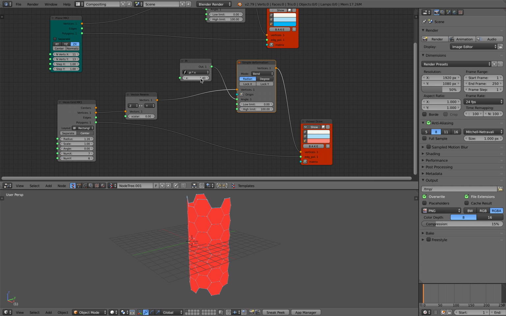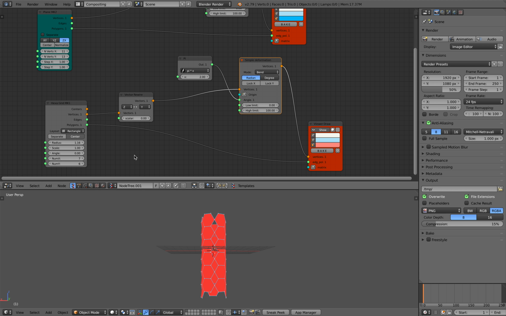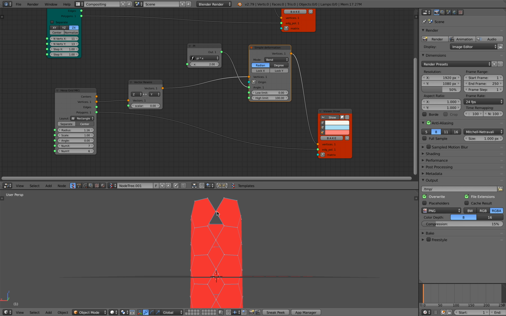Let's try this, bend it further. So pi, 2 times pi, if you are expecting this will connect to each other, it's not gonna work because of the bounding box of this plane. So keep that in mind.